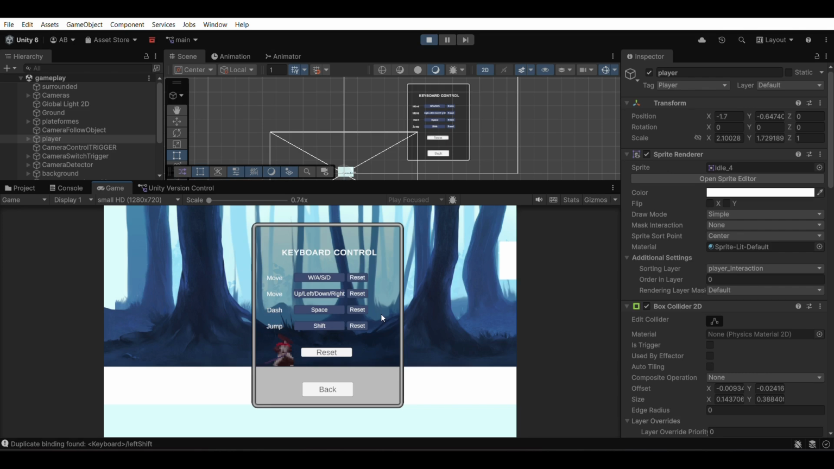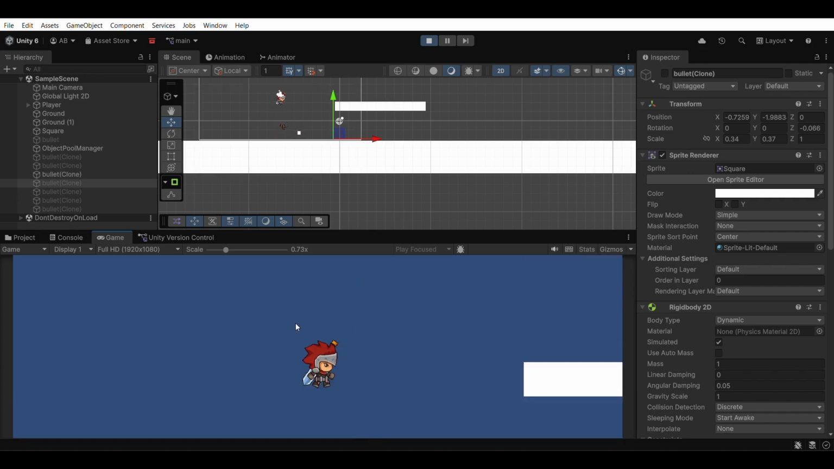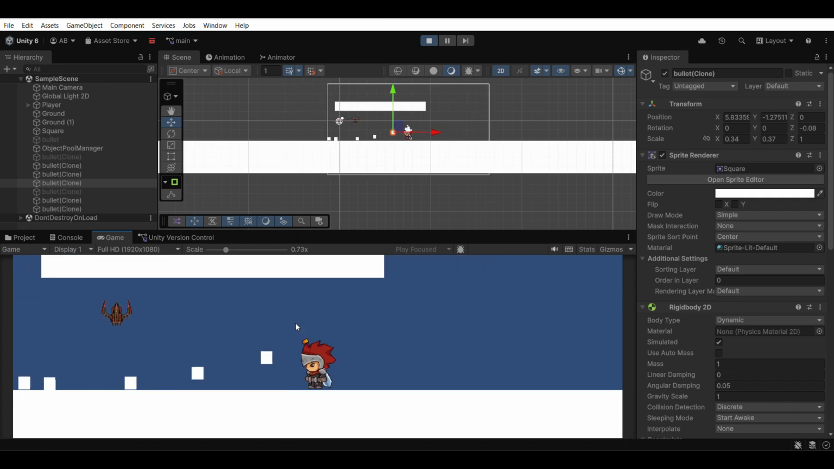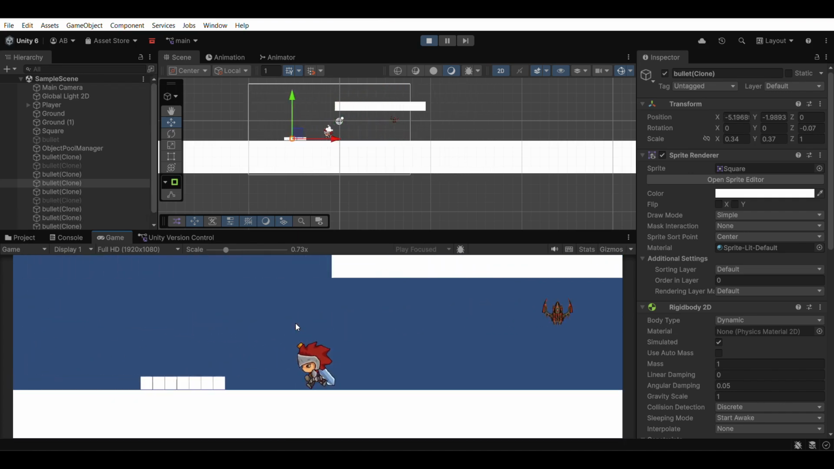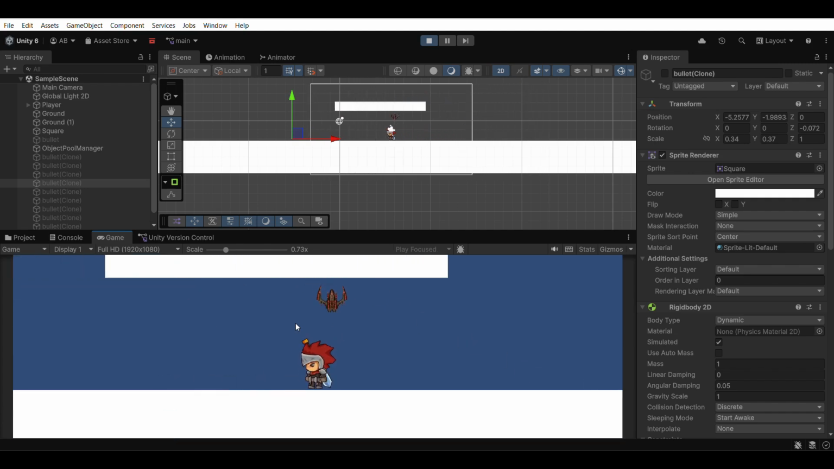So let's get started. This is our Unity project on which we will implement our keyboard bindings. In this project I can run left and right, this spaceship can follow me anywhere, and I can also jump, and when I jump those boxes can be shot out of me. These boxes are spawned through object pooling. If you don't know about object pooling, I will also make a video on it.